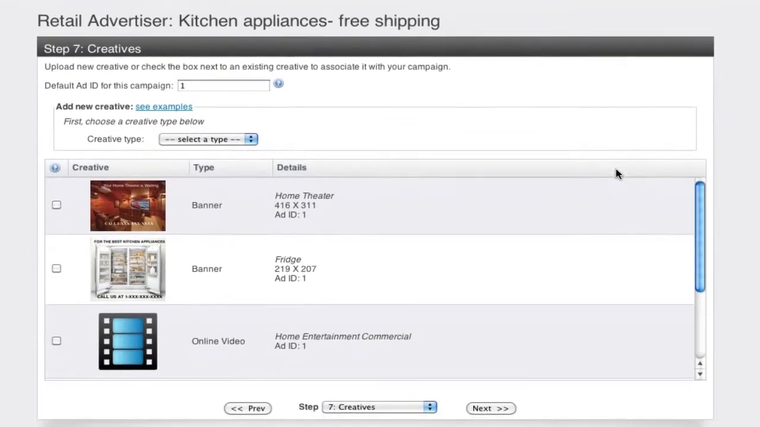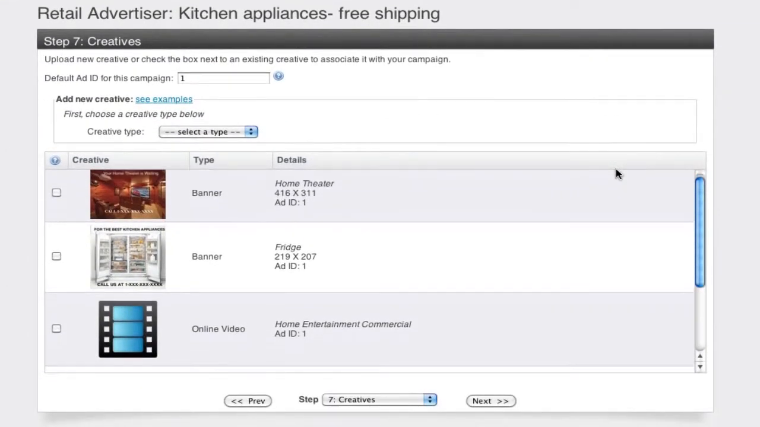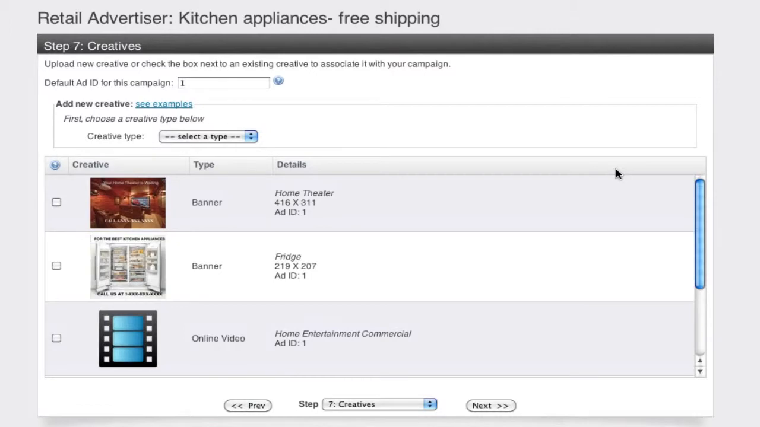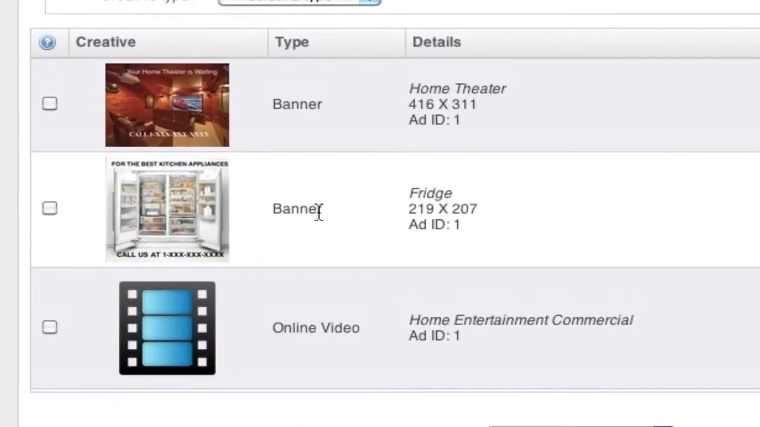Your campaigns aren't complete without your branding associated with them. Our creative library can host all of your campaign creatives. You can upload everything from text to banners, video, and more. And the best part is you don't need to worry about inserting phone numbers. We'll take care of that for you.